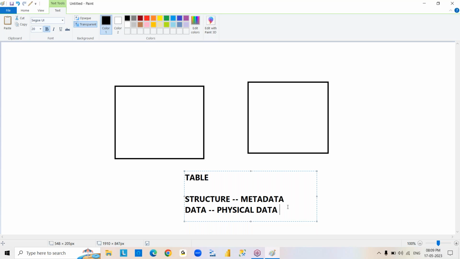But when it comes to the Power BI environment, we call structure as metadata and rows as physical data. Don't forget this point, because sometimes we are going to copy only metadata, sometimes we are going to copy metadata and physical data also, right?